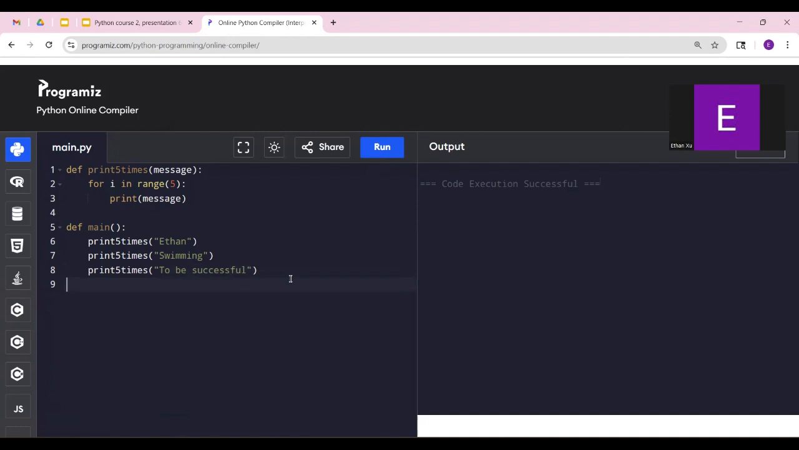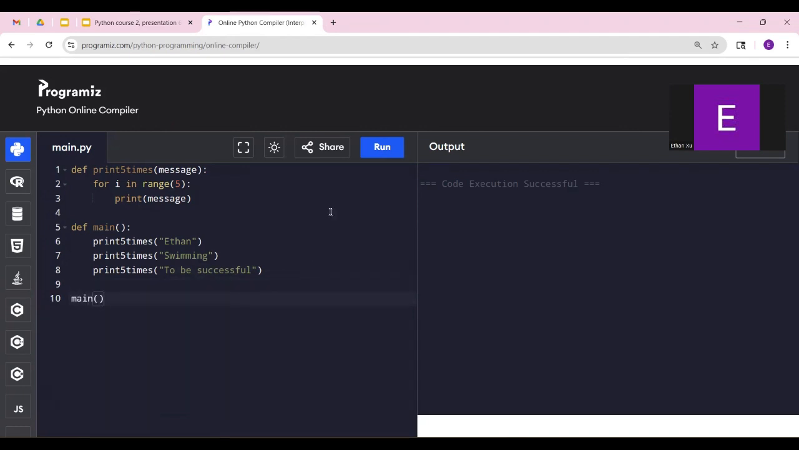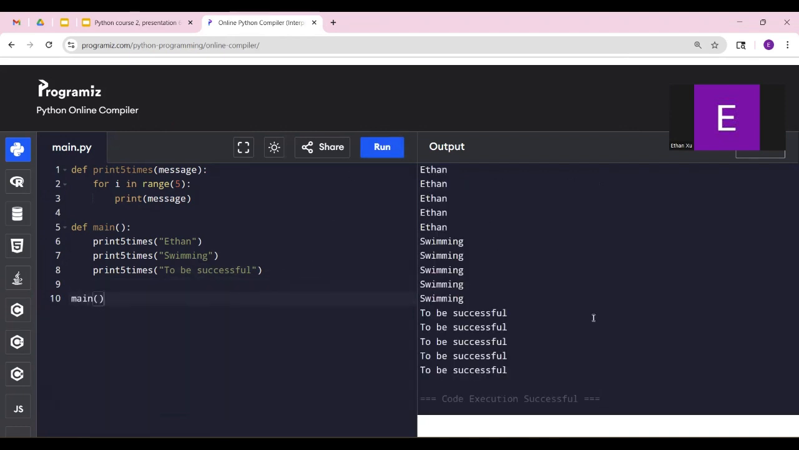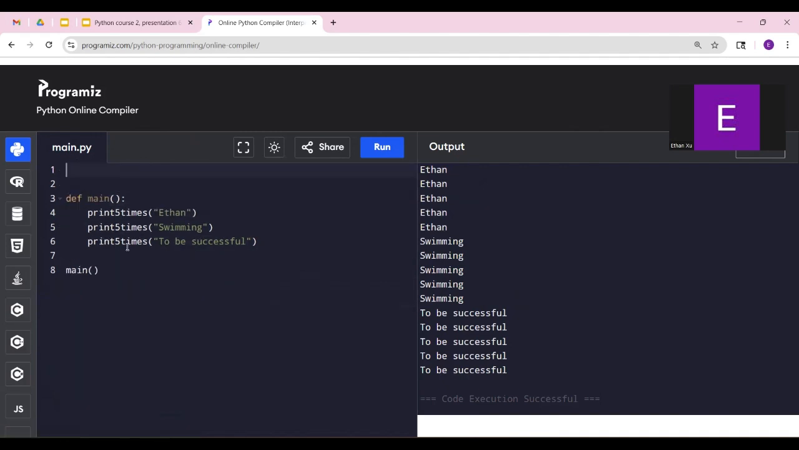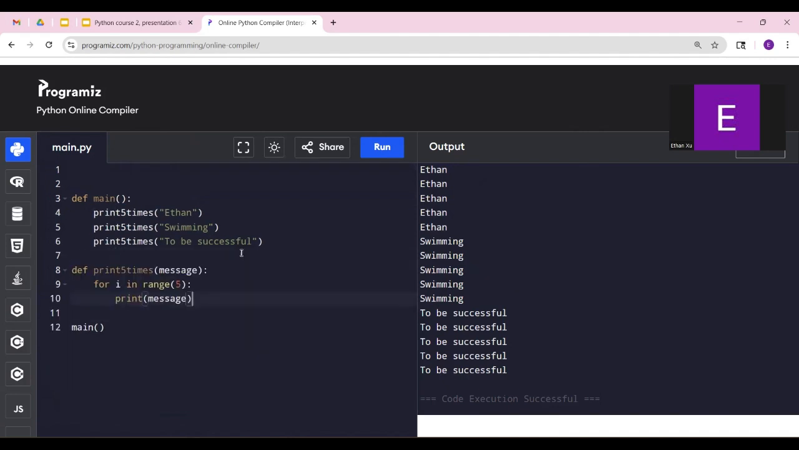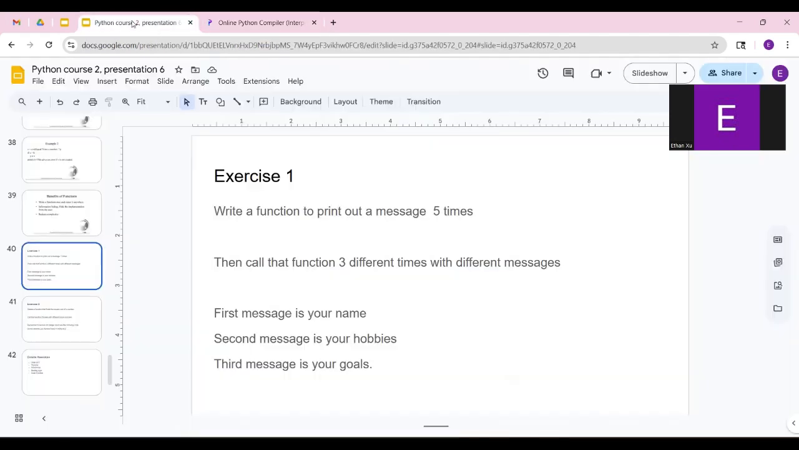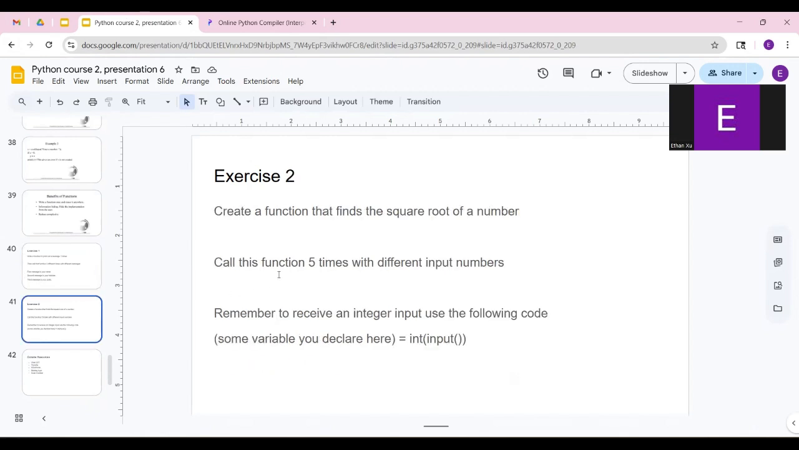And if you see, I need to call the main function. Now you can see it's pretty self-explanatory and pretty well done. Another important thing to note is that it's common practice to put the function above where you actually call it. Okay, that's pretty neat.